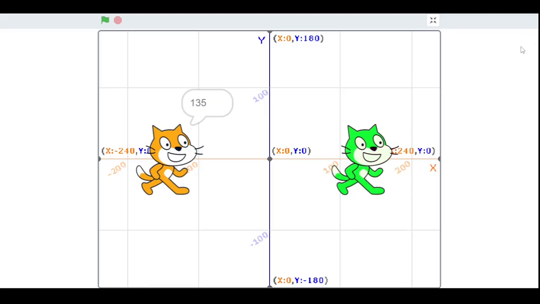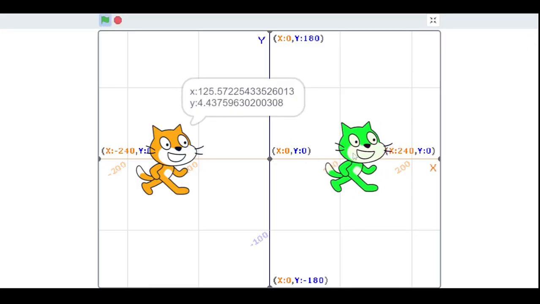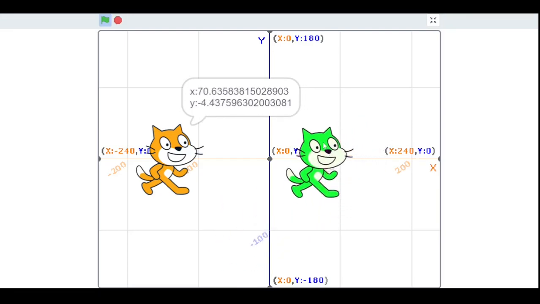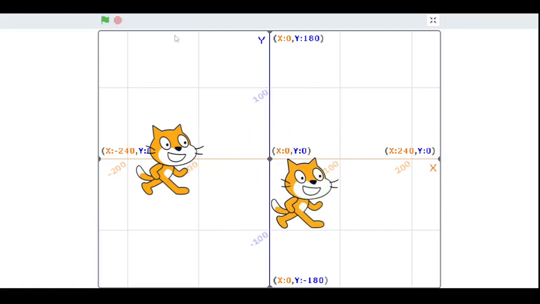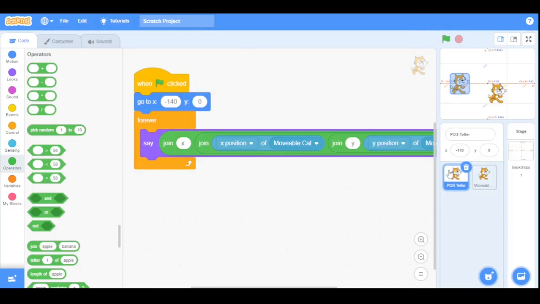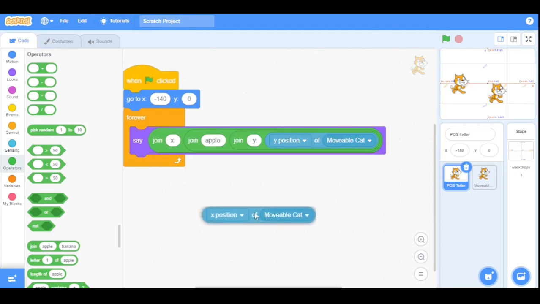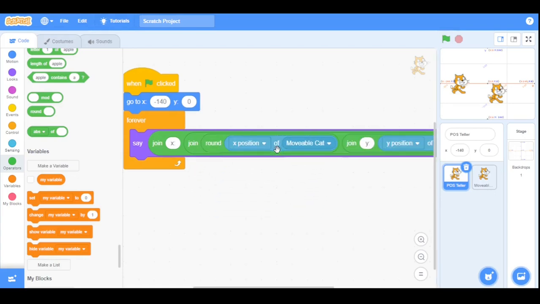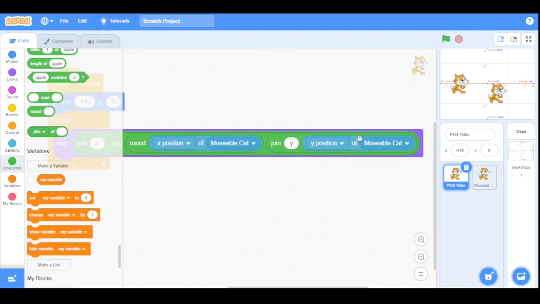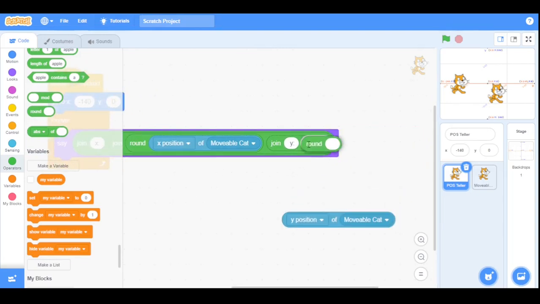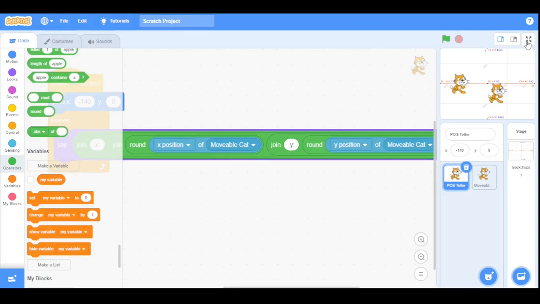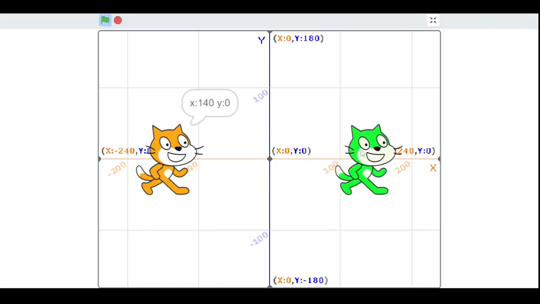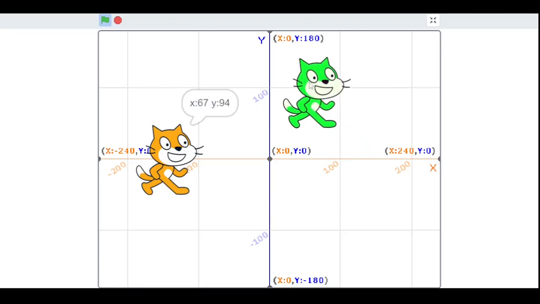As you can see guys, it tells me the x and y position of the sprite, but it's in decimal numbers. So to fix that, we will use the round block. So we use this to avoid decimal numbers. Now same for the y position of the movable cat. Now let's run our program. As you can see guys, it tells me the x and y position of the sprite, but not in decimal numbers.